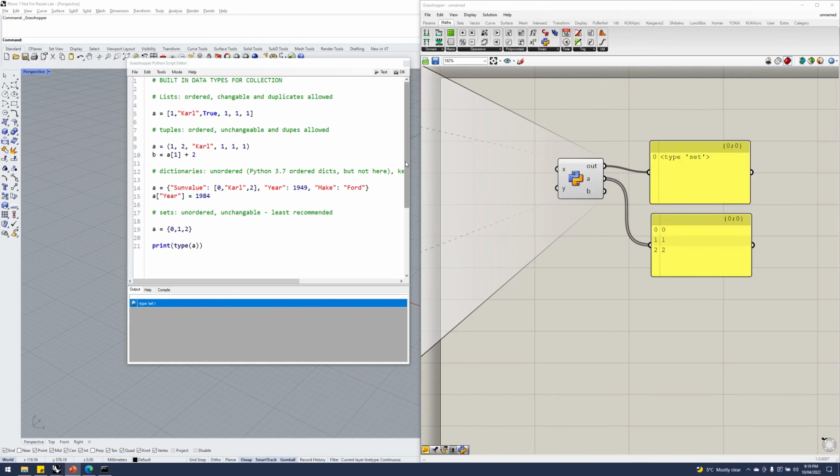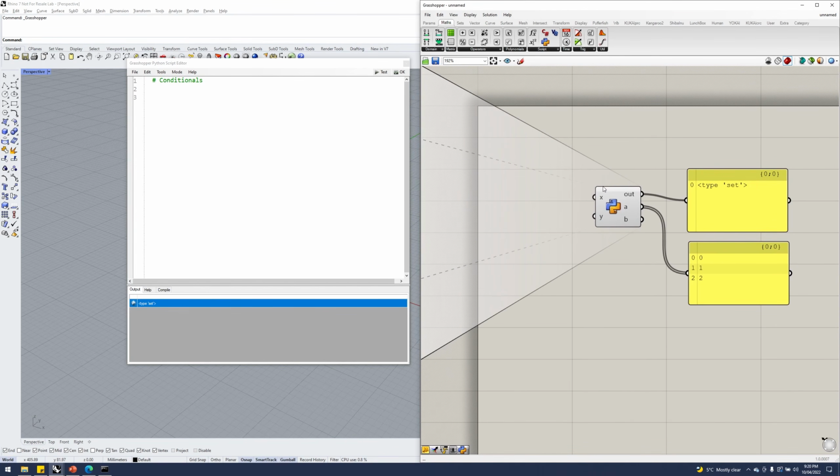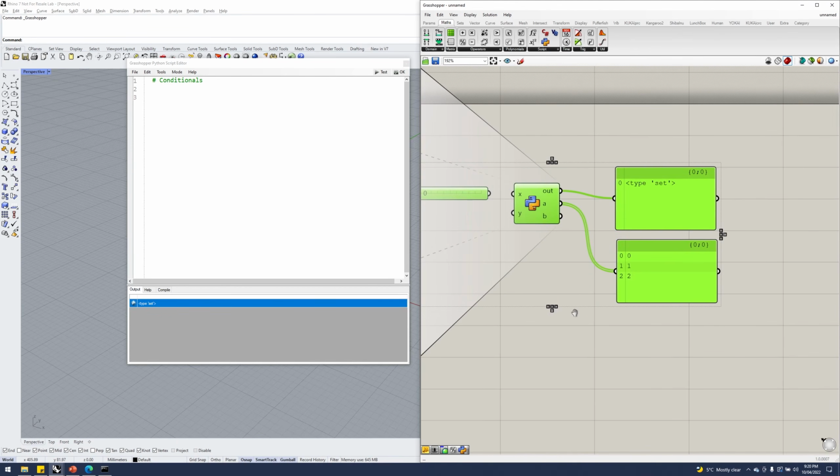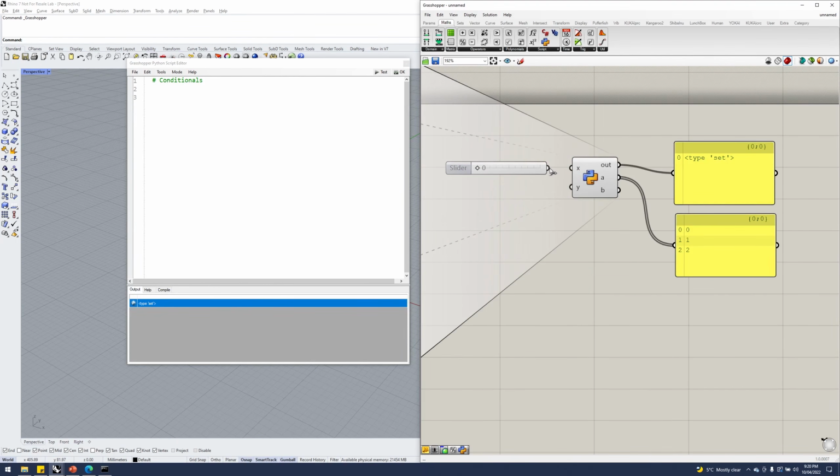So now that we've had a good look at the different types of data for collection and subscriptable data types like lists, tuples, dictionaries, let's move over to conditionals. Now we will use our inputs this time. Let's double click and give us a number slider 0 to 20. And we'll simply take that, take our number slider and put it into our variable x.